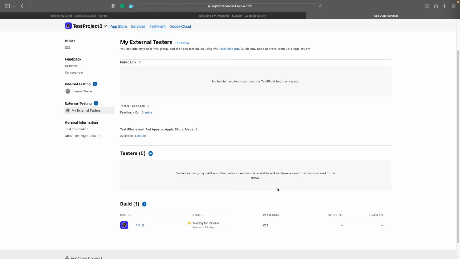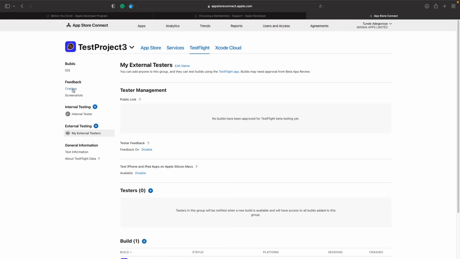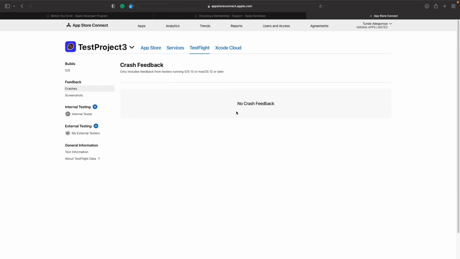One more thing that I want to go over in TestFlight is the feedback that you're able to get from users. So if the application crashes while someone's testing your application, users can submit crashes so you can view them in App Store Connect and download the dSYMs to see where that crash happened.